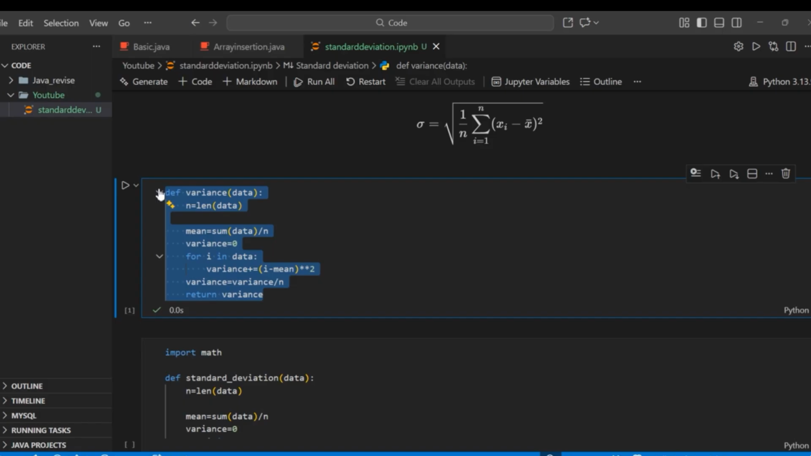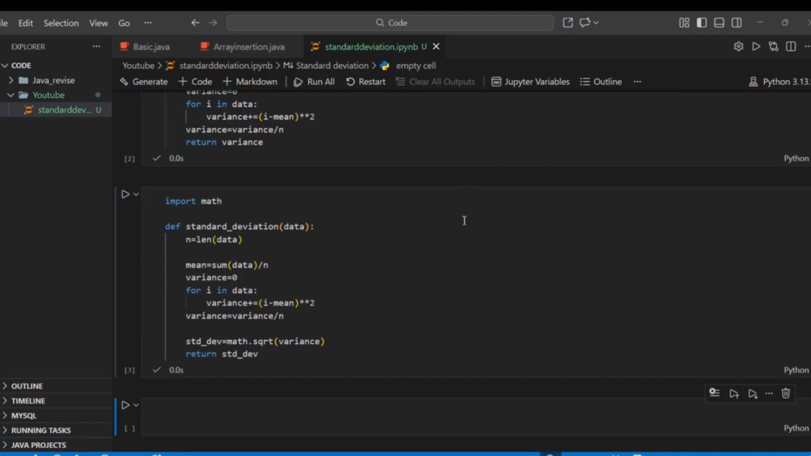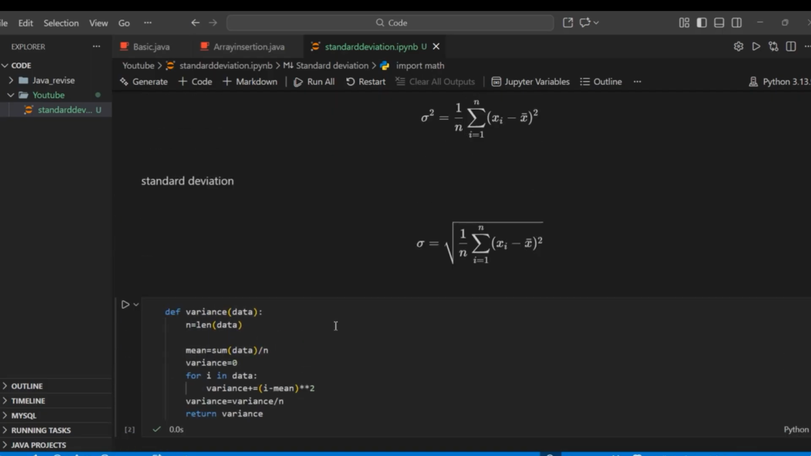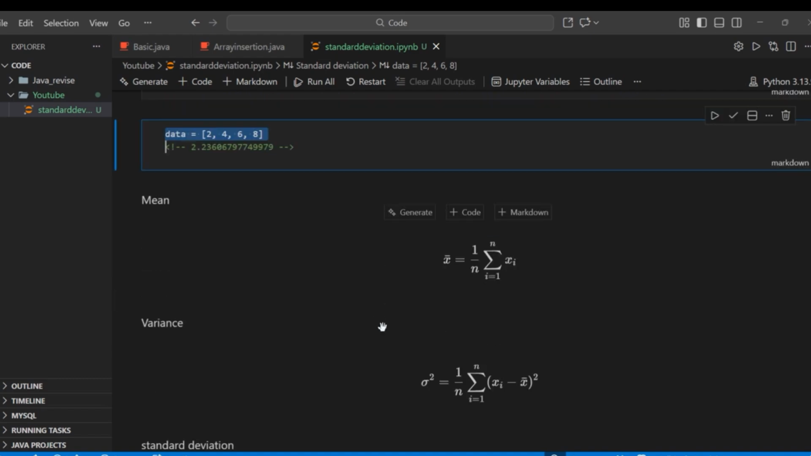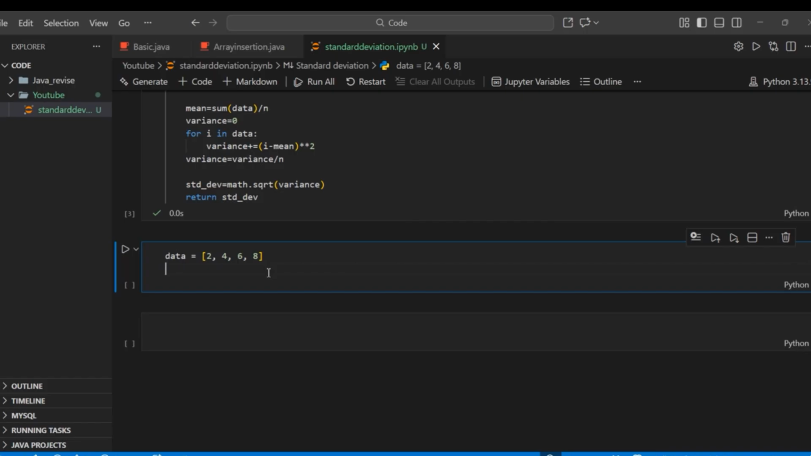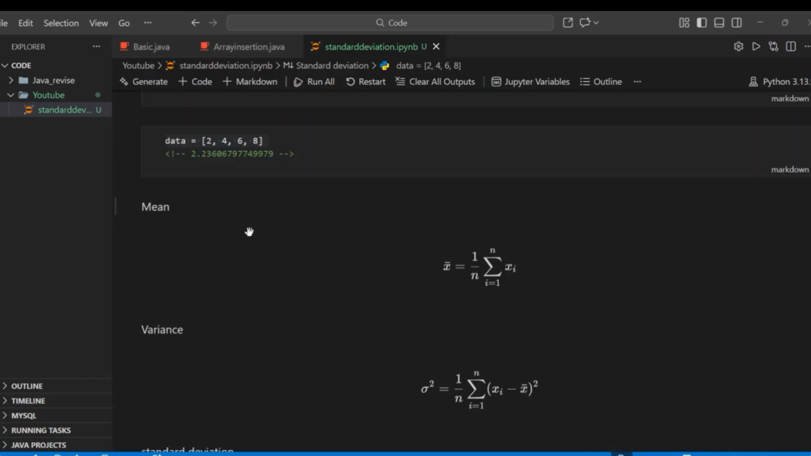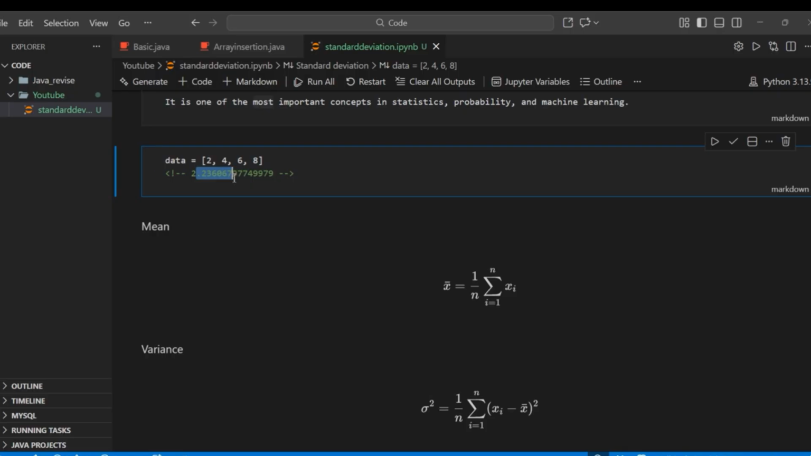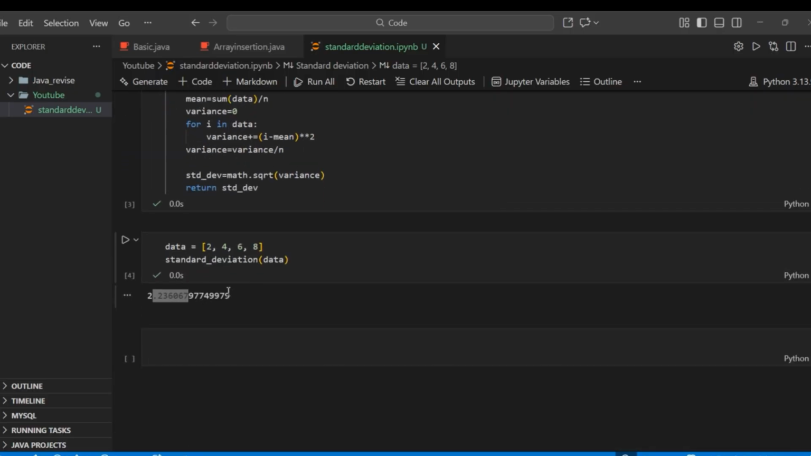So in this video we learned standard deviation and the variance, both. So let's check this. We'll run this code, take this data and check whether it gives the same value that we calculated by hand or not. So here we have data and standard deviation. I am going to pass this data to it. So here 2.236067, and here we have 2.236067. Manually I got this answer, and by using the function I got this answer.